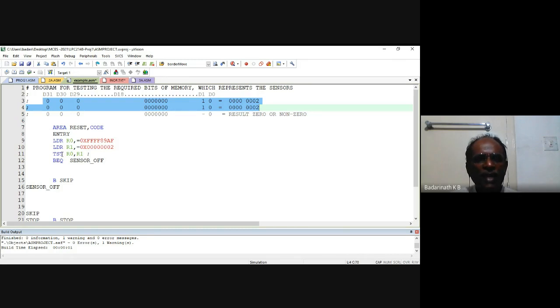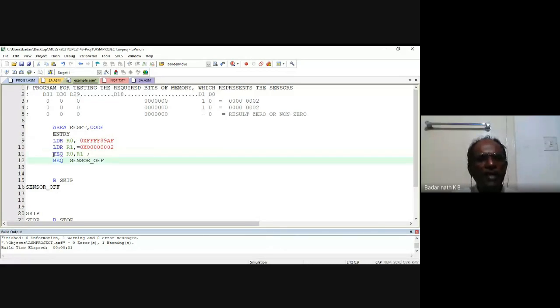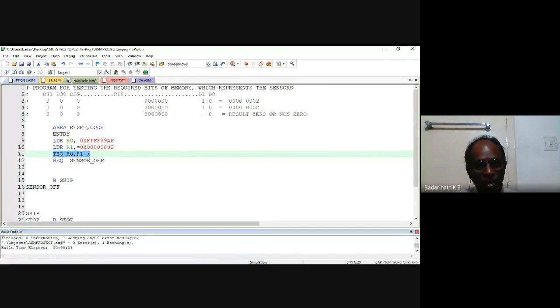So test equal, TEQ, is used to test the equality of two registers. If you want to test whether any two registers are equal or not, one way is a comparison, or you can do a subtraction. Apart from that, you can do what is called a pseudo XOR operation. TEQ is nothing but a pseudo XOR operation. TEQ performs the XOR operation of R0 and R1, and sets the zero flag if both are equal. If they are not equal, the zero flag will not be set. Based on that, you can take a condition. So you can use test operations for implementing your logic in your programs.